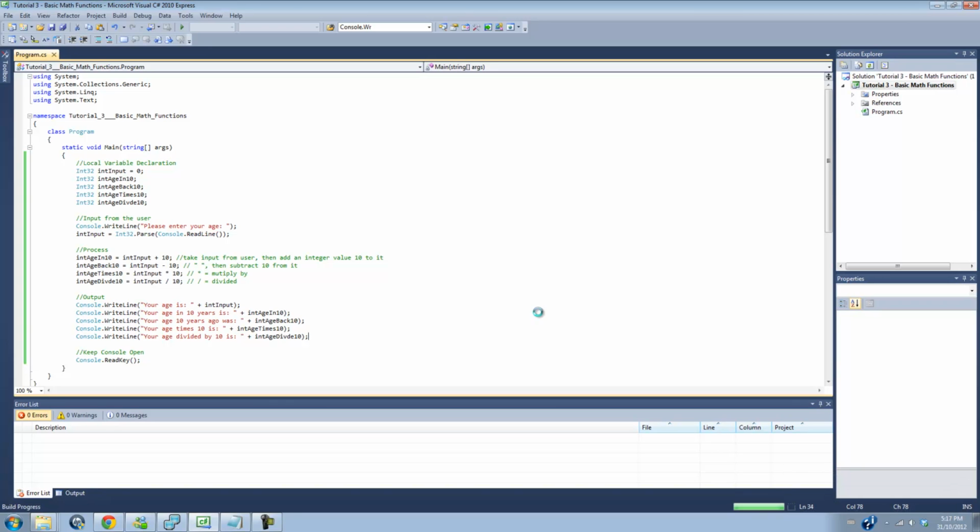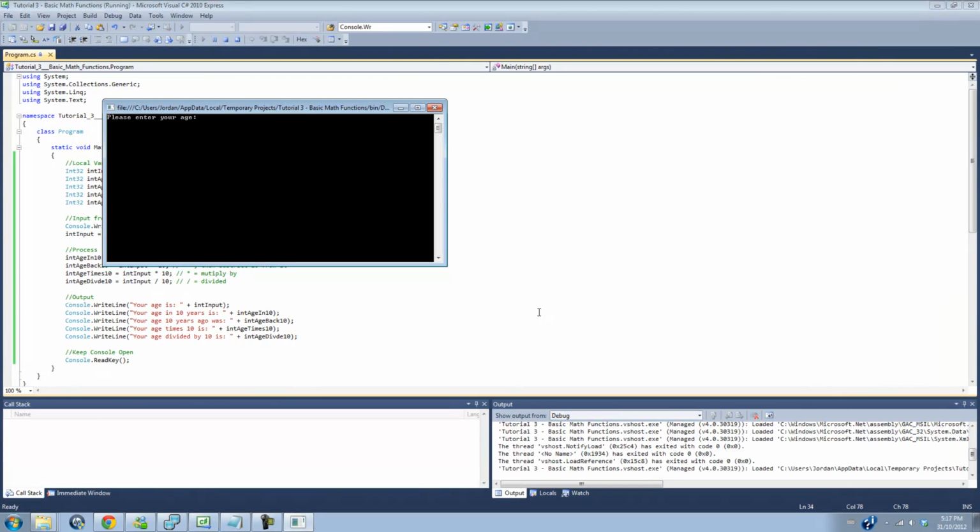I'm going to go ahead and debug this, and since I'm 16, it's going to show my age is, in 10 years I'll be 26. 10 years ago I was only 6. My age times 10 is 160, and my age divided by 10 is 1. Notice that it doesn't give you a decimal number. This is because integers do not have decimal numbers. If you want a decimal number, we'll need to create a different kind of variable.